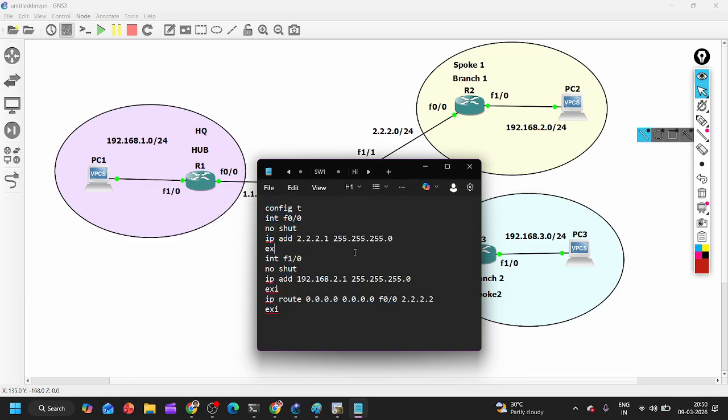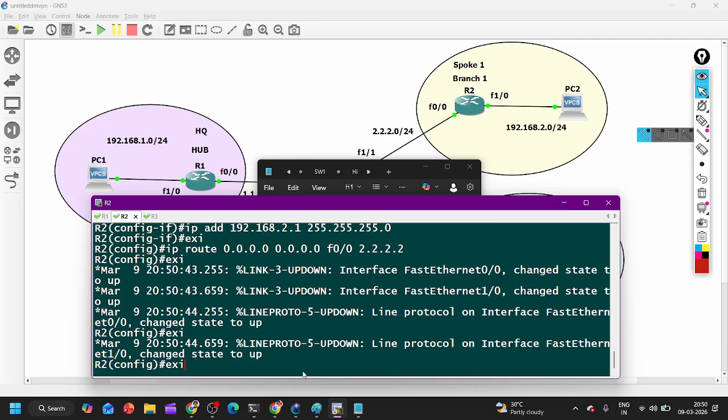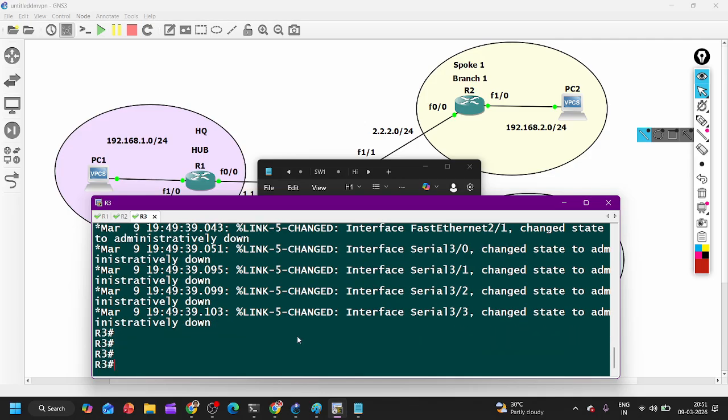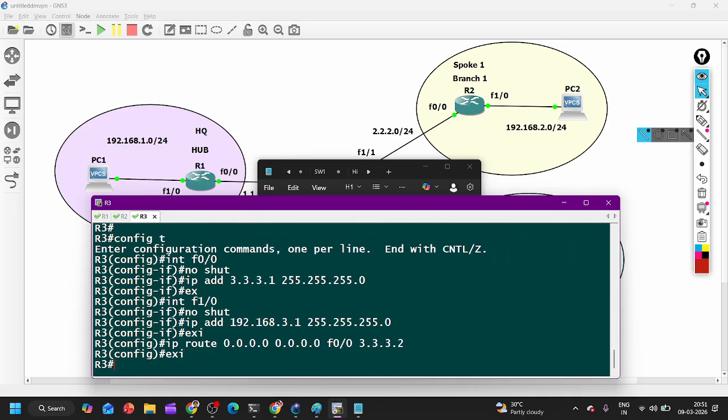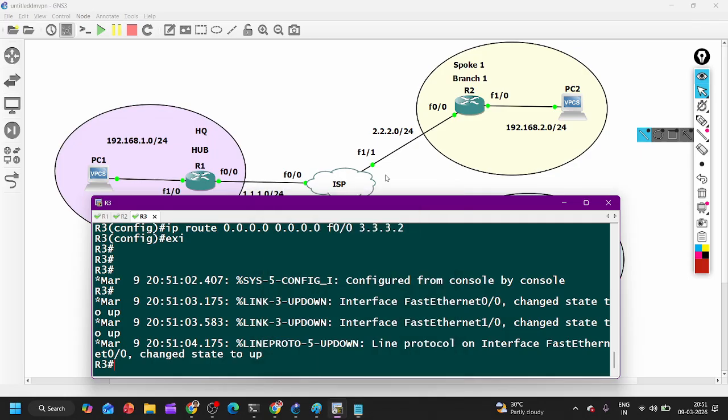Then R3. 3.3.3.1. 192.168.3.1. Next hop IP address is 3.3.3.2. Copy and paste on R3. Underlay configuration. Now I need to configure ISP.